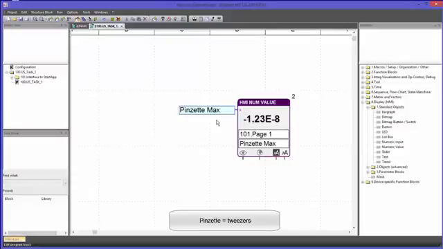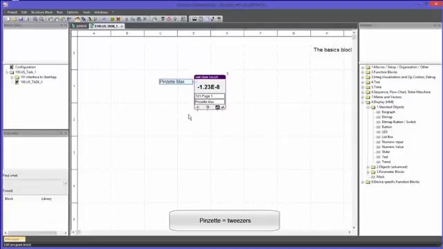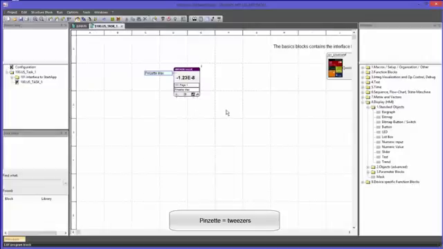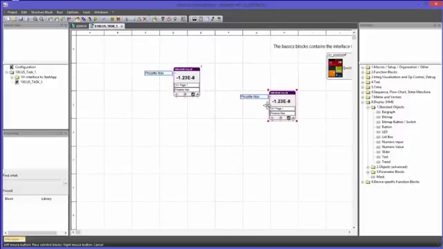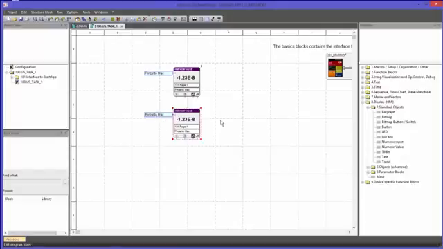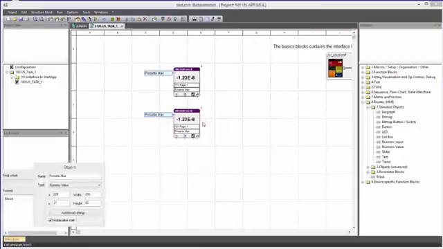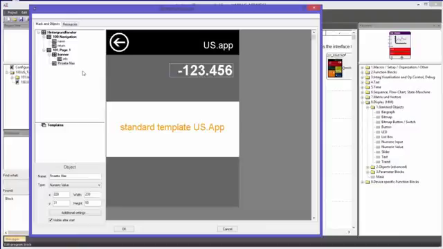I will zoom out for that and make a copy of this block combination, numeric value and the attribute. As I have made a copy of the block, the copy refers to the same graphical object of the tweezers minimum attribute and also shows that in the designer.